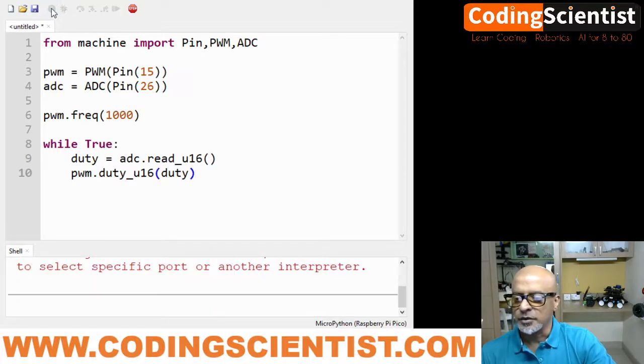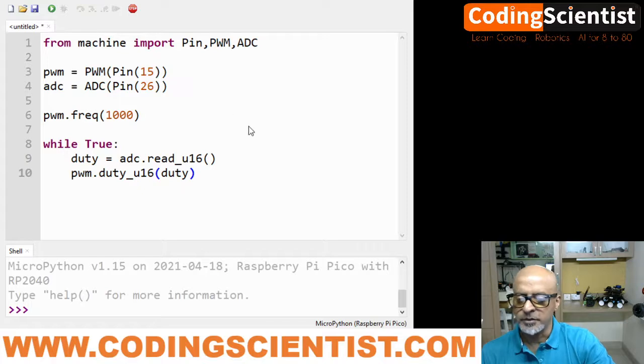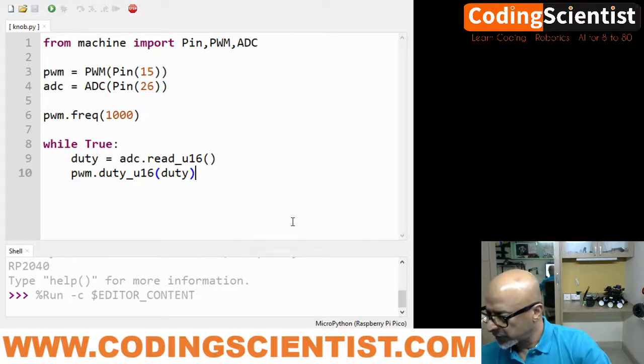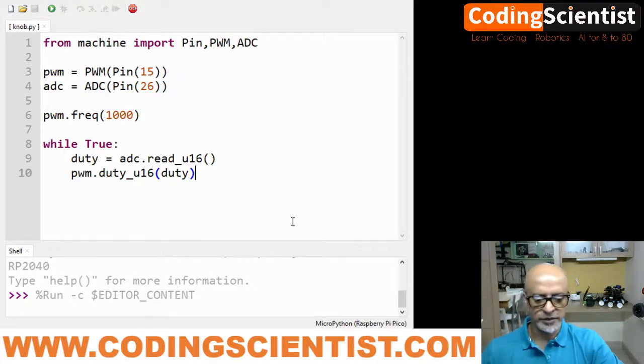I'll run this code and it's asking me to save it. I'm going to save it in the Raspberry Pi Pico, and you can name it anything. I will save this as knob dot py. Okay, this seems to be working. All right, guys, this is working. That's very good.